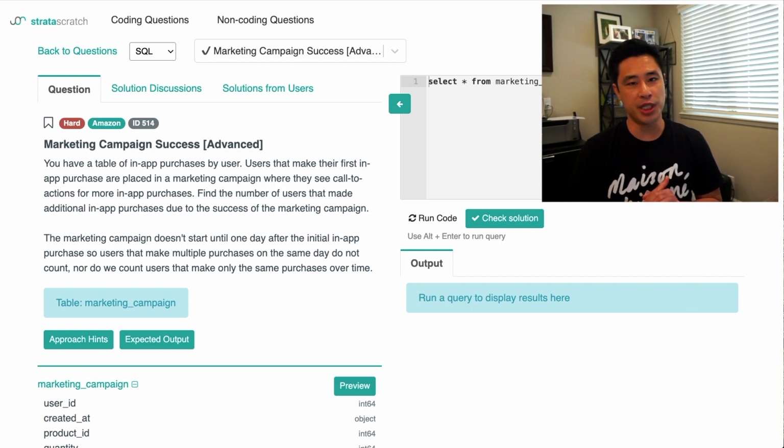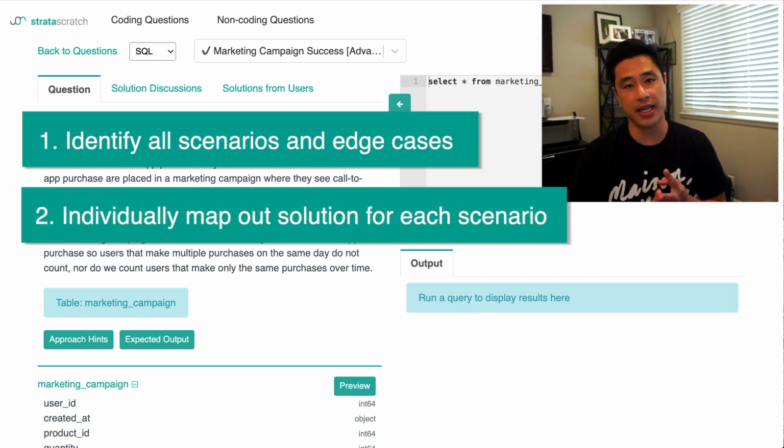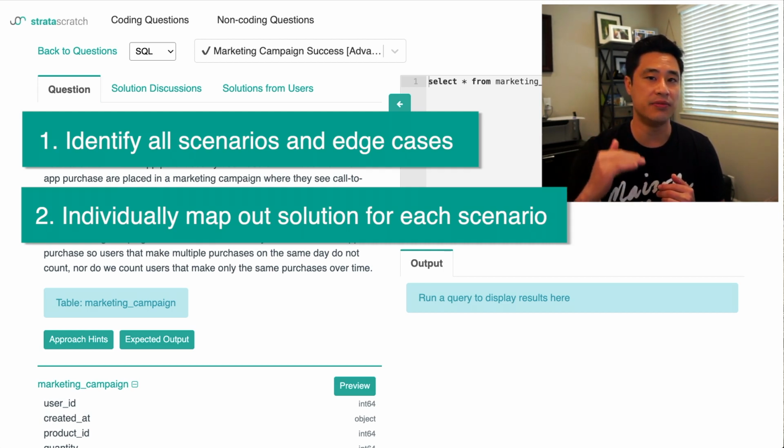In terms of approaching a complex question like this one, I'll usually break it into 3 different distinct phases. The first phase is to take a look at the data and try to identify all the edge cases and scenarios that I need to accommodate for and implement in my solution. That's actually the hard part that's going to take the most amount of time. Second, once I have an understanding of all of the edge cases and scenarios that need to be implemented, I can then start to map out the approach on how I would address each individual scenario or edge case. So that's number 2.